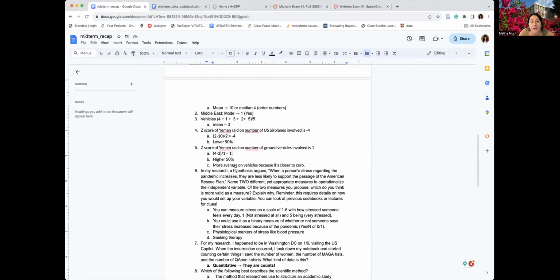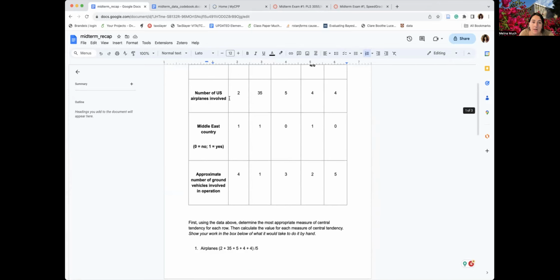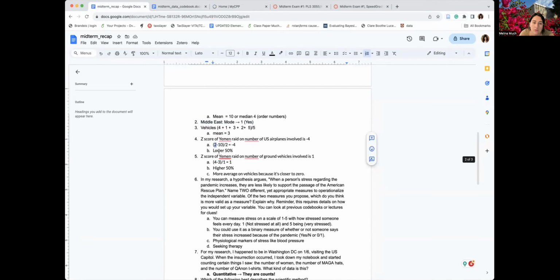Now, the second question was about Z-scores. So I gave you the standard deviation here and here in the question. And then you just needed to plug in the variables or the additional observations that you needed. So in this case, for Yemen, the number of airplanes involved was 2. So 2 minus 10, which is our mean, divided by the standard deviation is -4. Because this is negative, we know that they're in the lower 50%. Anytime a z-score is negative, it's lower, right? Lower than the average.